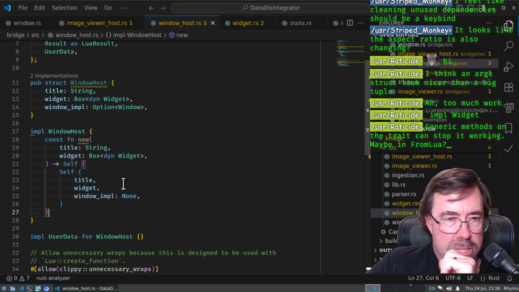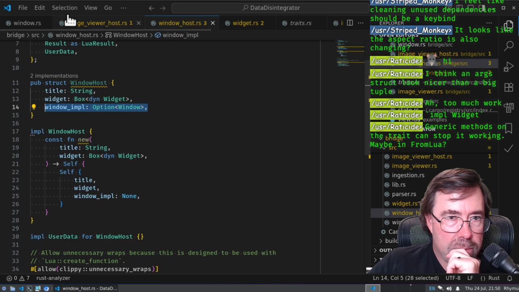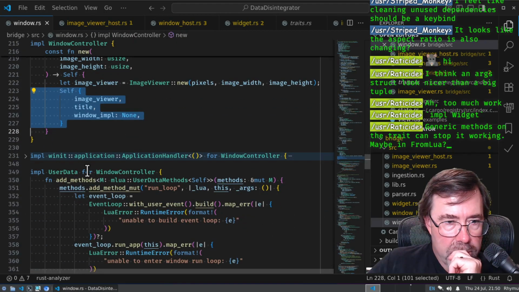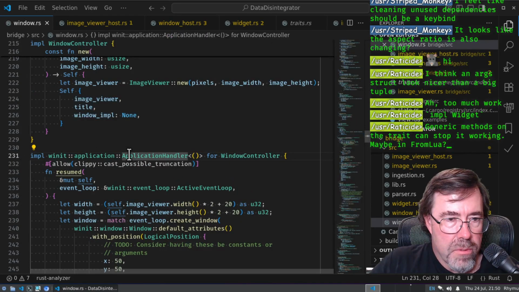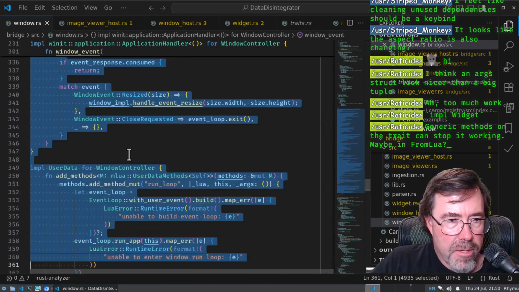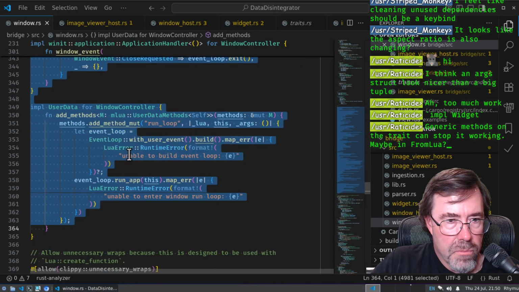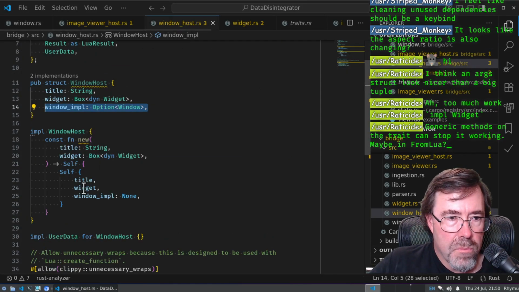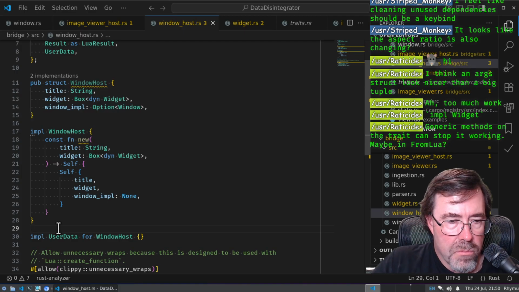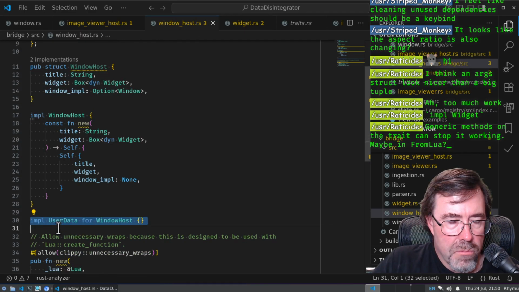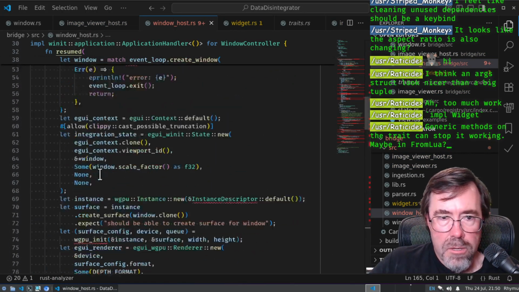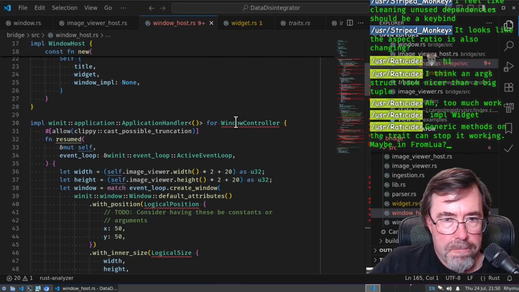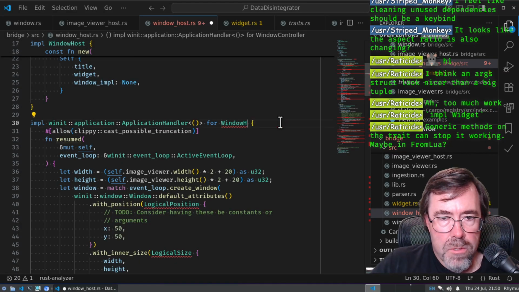I guess by separating it this way and having the option window, I'm kind of going down the path of having window host pull in this app handler stuff too. So let's just copy that. Okay, where am I going here? Window host.